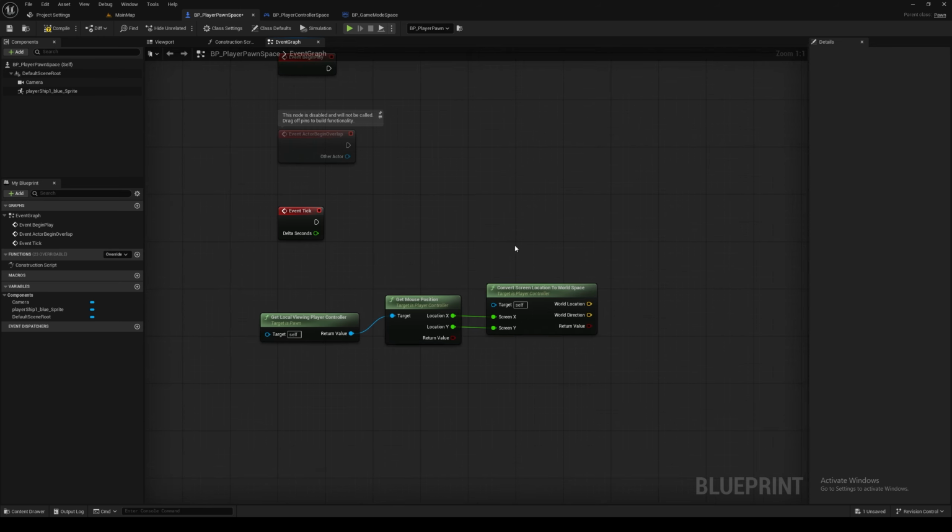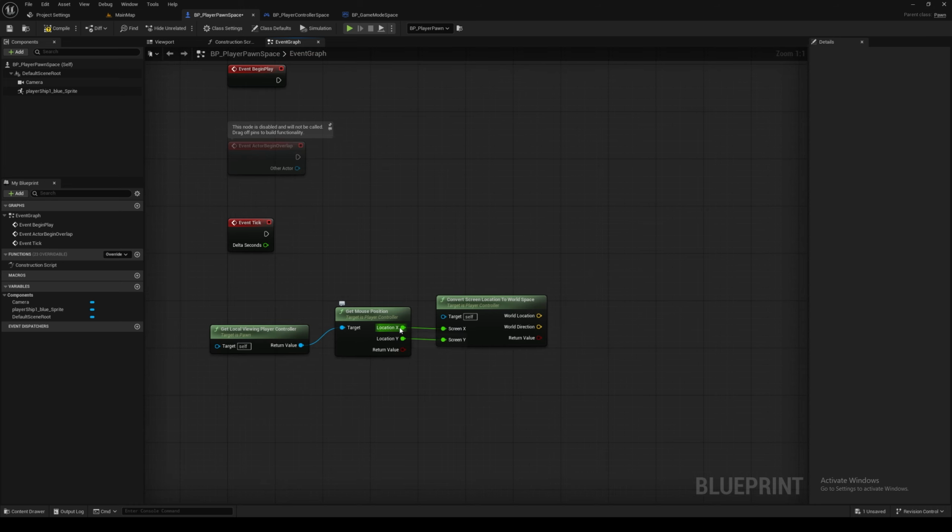Again, I know blueprints can be really confusing, especially for people who are used to traditional typed programming. So again, this Get Local Viewing Player Controller is just a method. It's a built-in Unreal method. It takes a pawn as an input and it outputs the controller. Then we're sending that controller as the input to this Get Mouse Position method, which is outputting two floats, our X and Y location on the screen. And then those are being fed in as inputs to this Convert Screen Location to World Space.